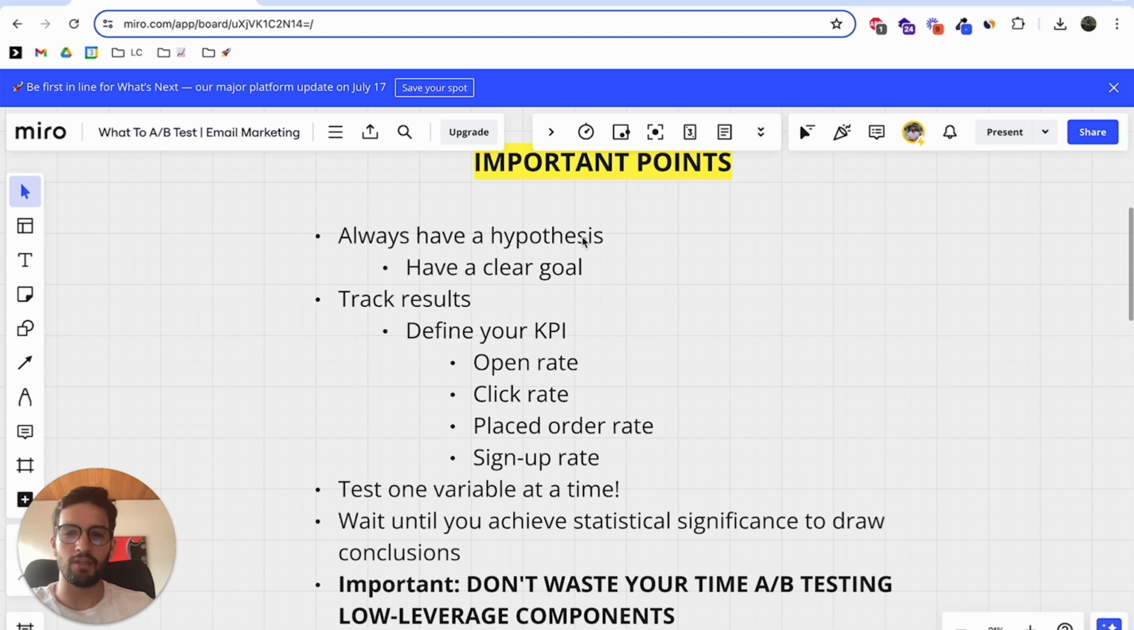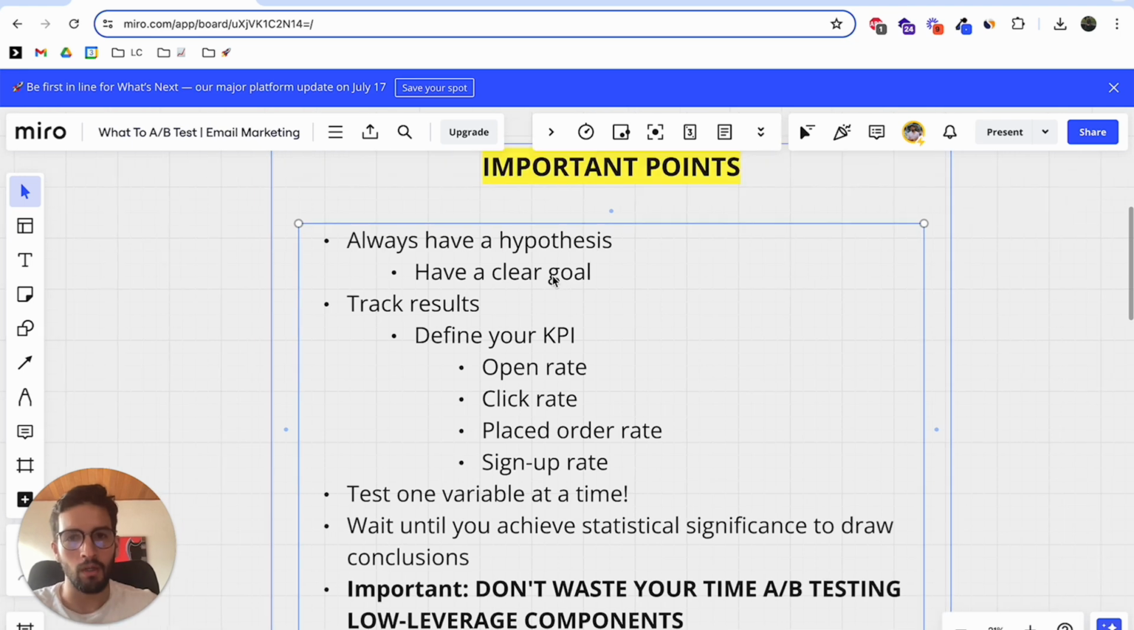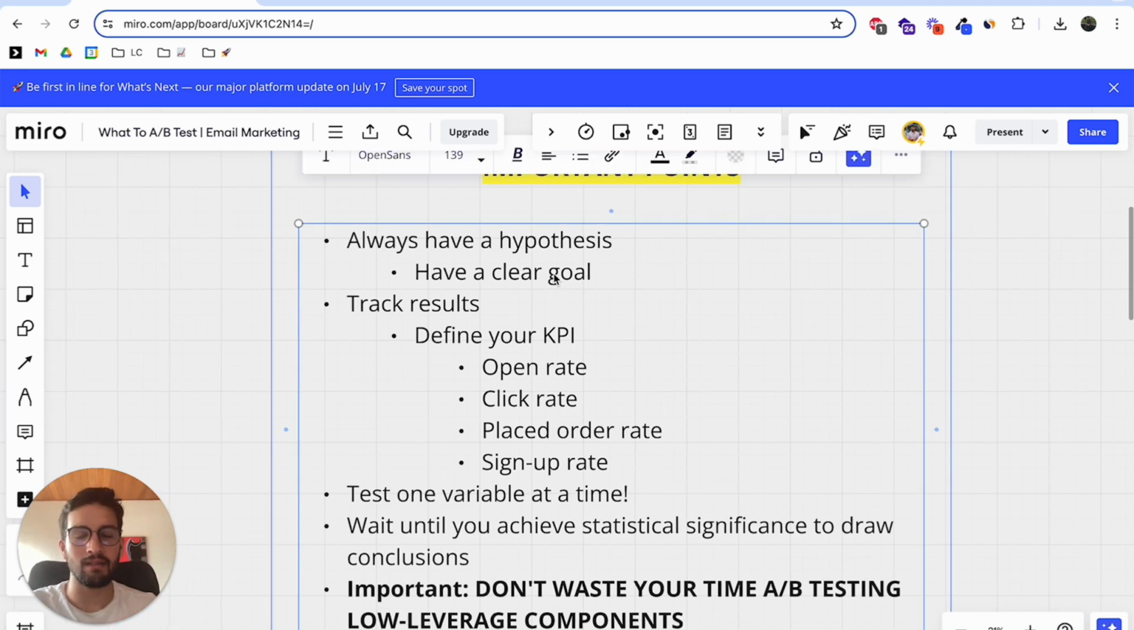First things first, you must have a hypothesis at all times when A/B testing something. So a clear goal, a reason why you're A/B testing something. Let's say you're A/B testing your sign-up rate, so your pop-up essentially. You want to have a hypothesis on whether a specific offer is going to outperform the other one, right? This is extremely important.